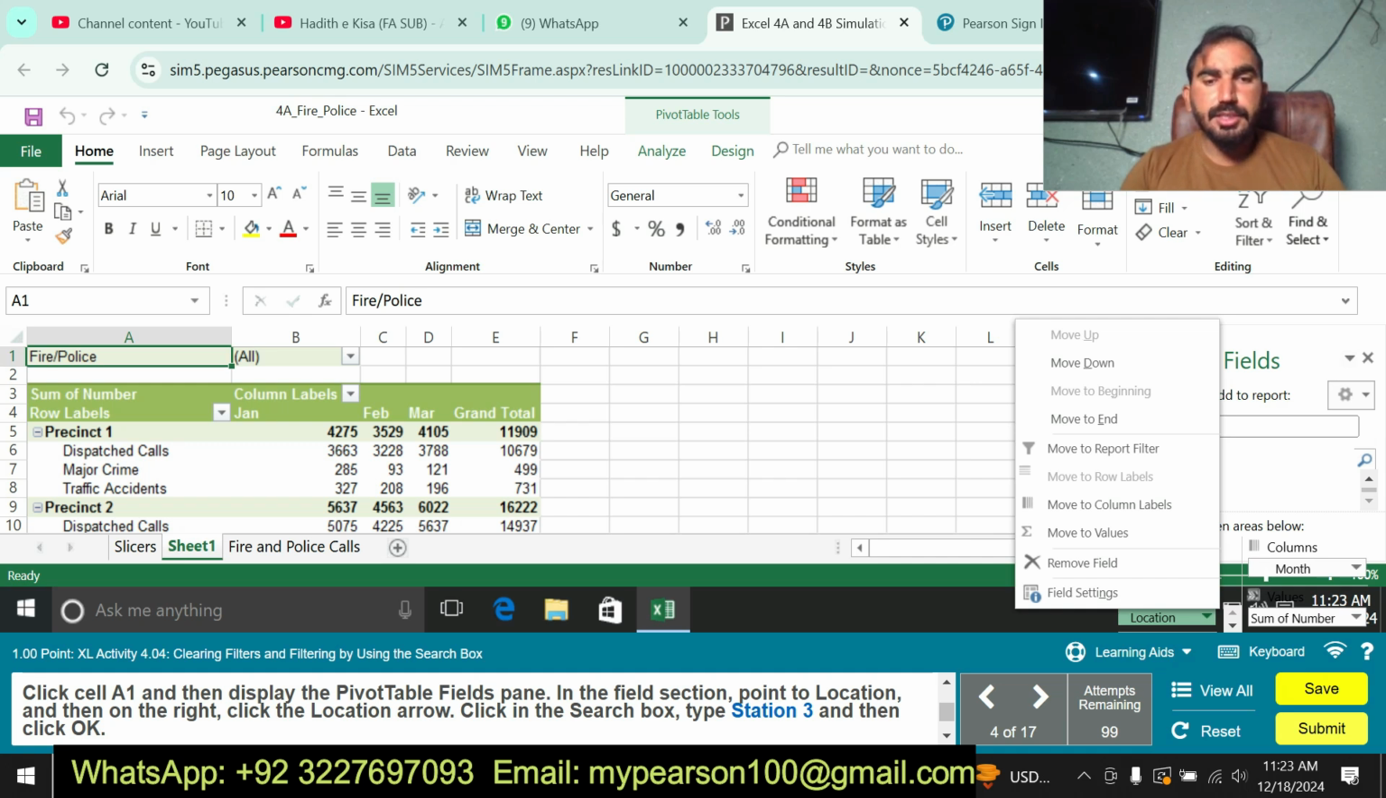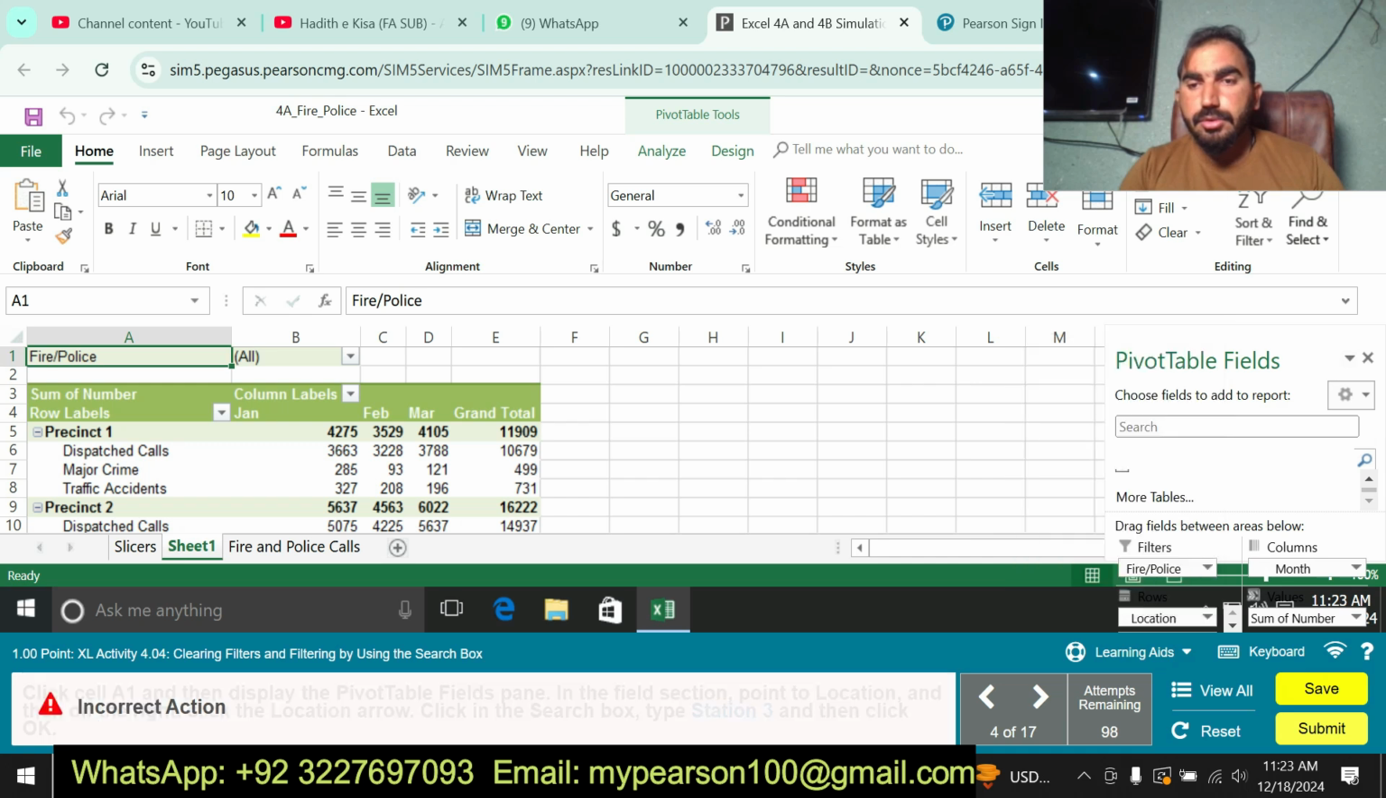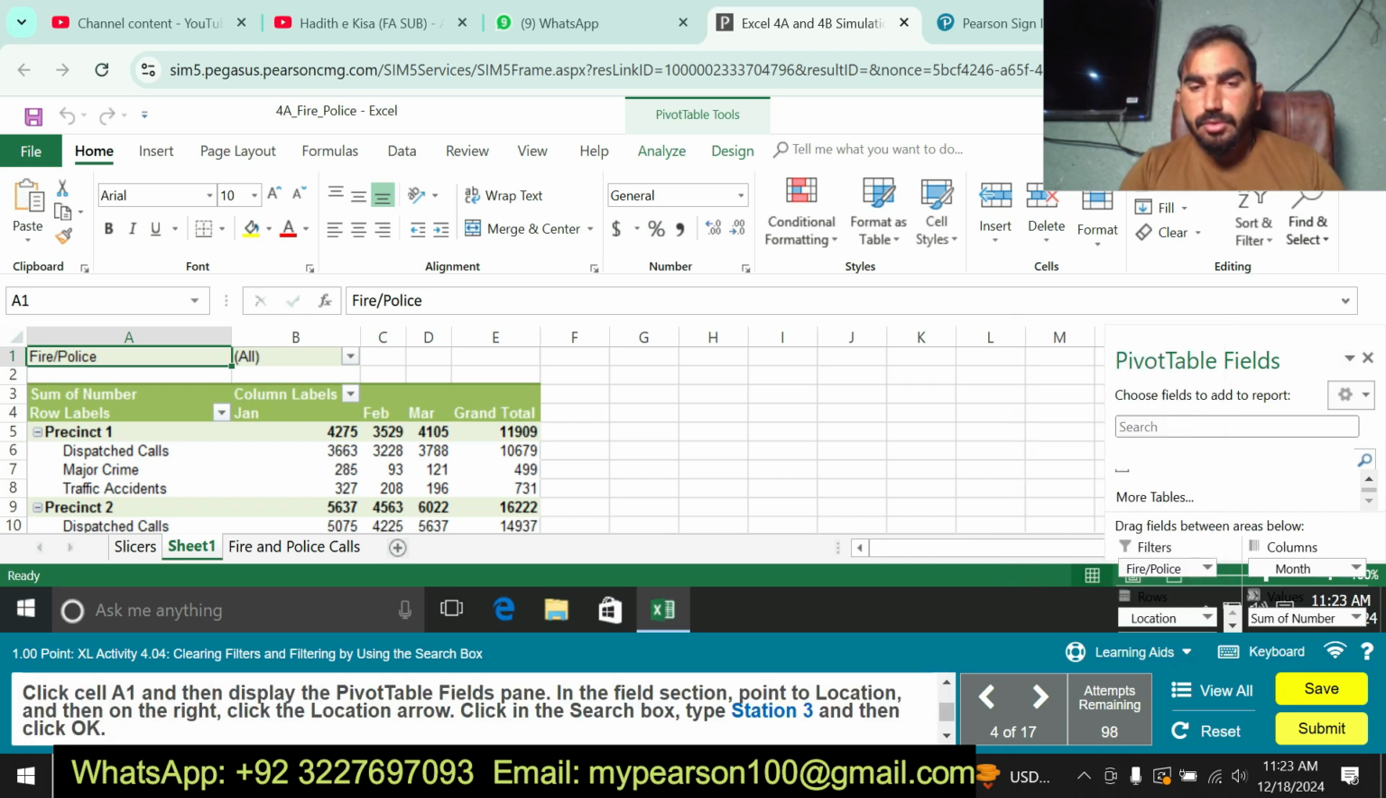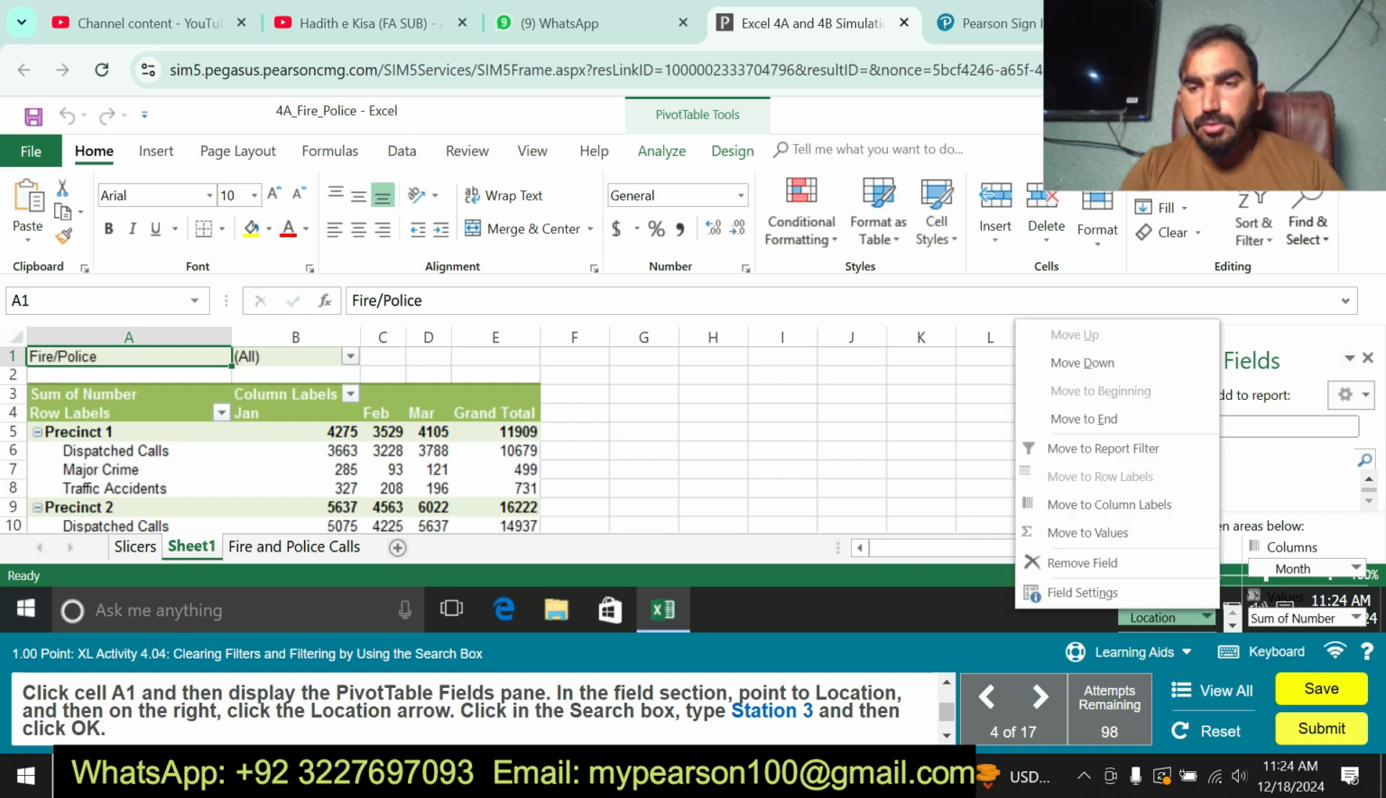Click the location arrow and click the search box. Type citation 3T and then click OK. Click the location arrow. Click in the search box. Now I'm going to do the search box. Click into search box.